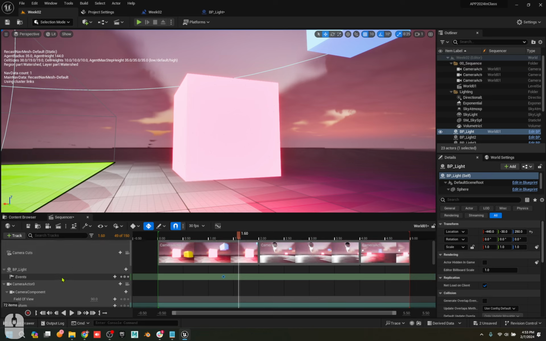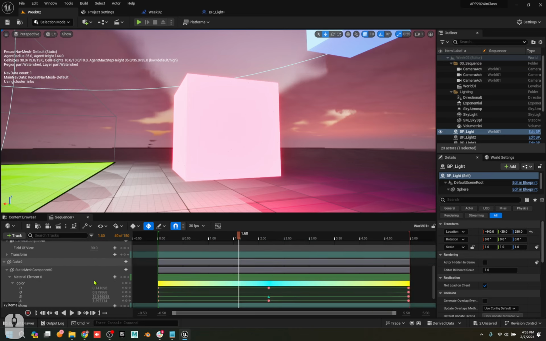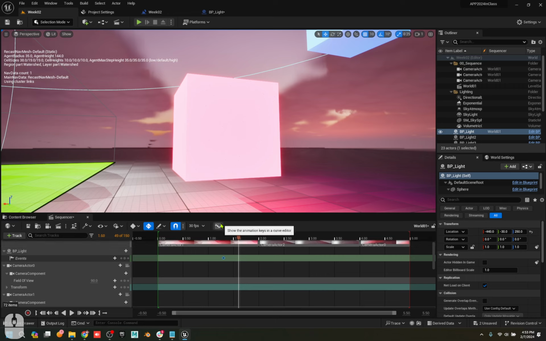Everything else, just try to mess around with just static meshes and materials and see how far you get with that, and do some cameras. And we'll get to animating cameras soon. Cool. Much simpler. Have fun.